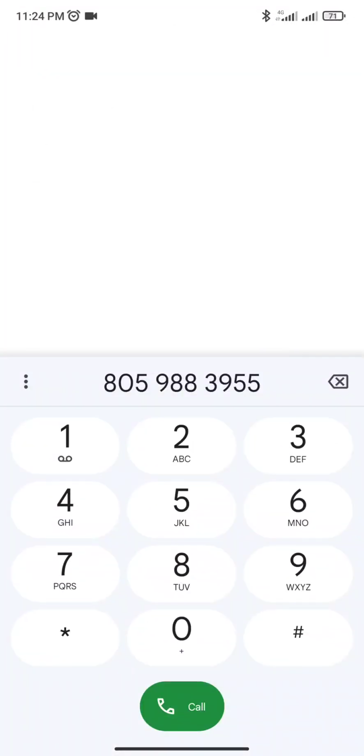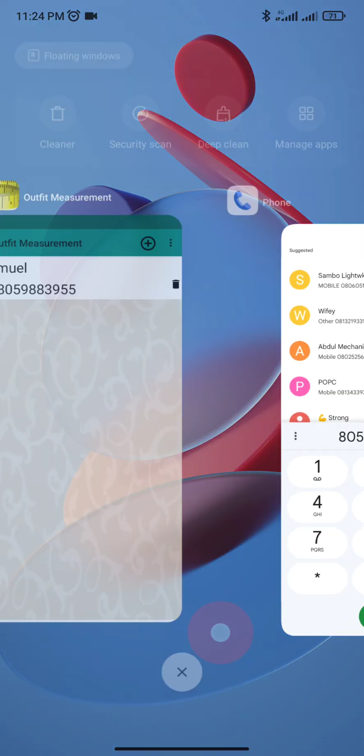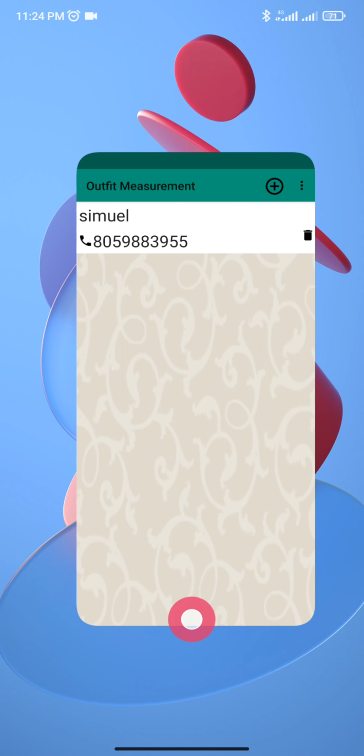You just take it to your phone, and then you call the person. Okay, so that is that about this app.